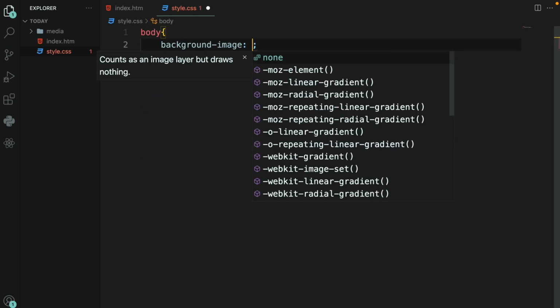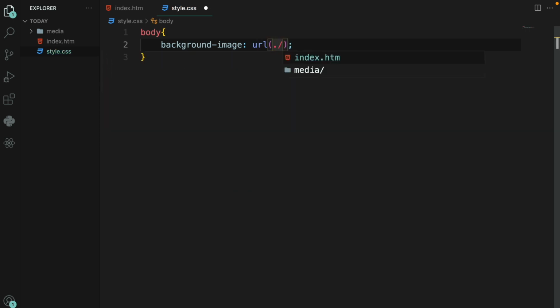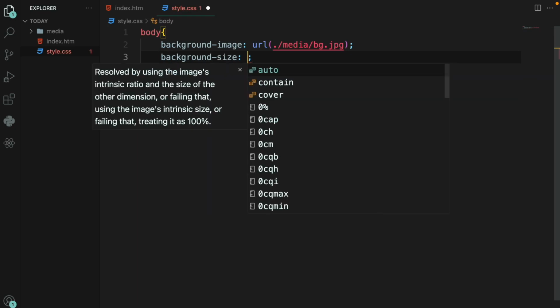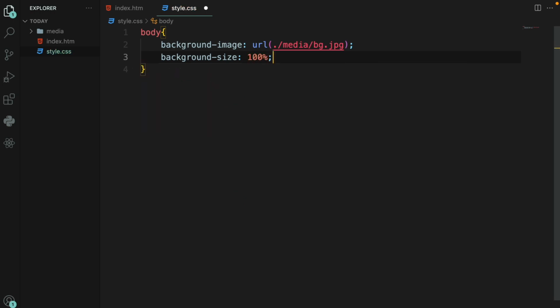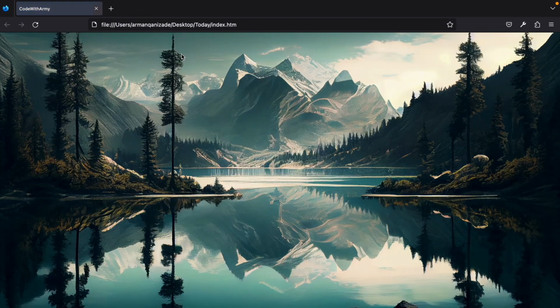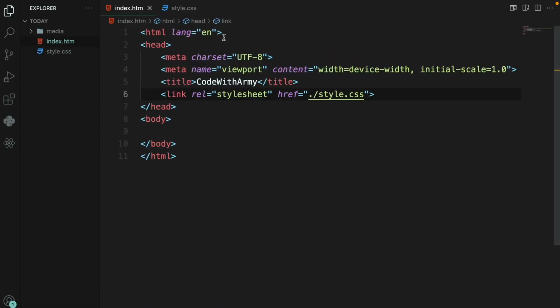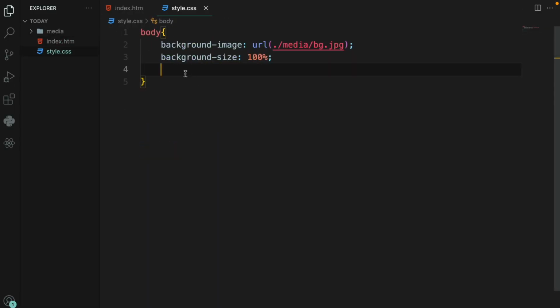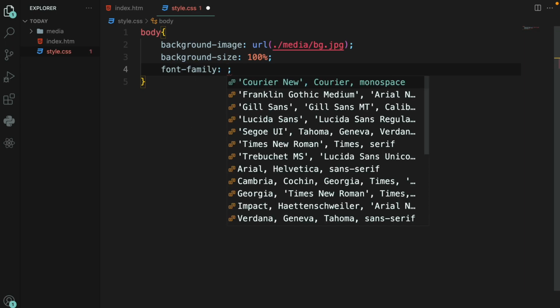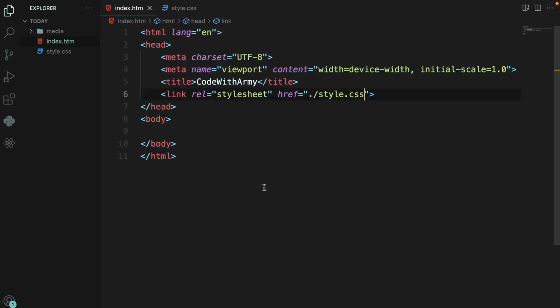Okay, we need a background for our body. A background image with URL. Go to this directory, go to the media and background bg.jpg. And let's go to resize the background size with background size 100%. Let's see this. Cool. And we need a font family. Font family Peda is cool, and let's go for a div with menu ID.